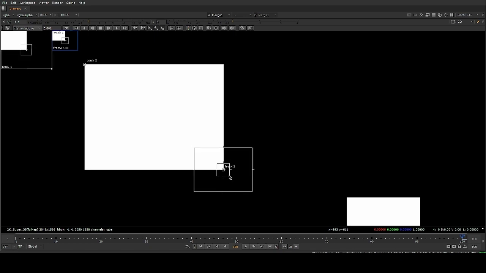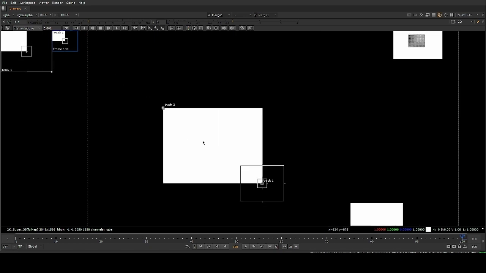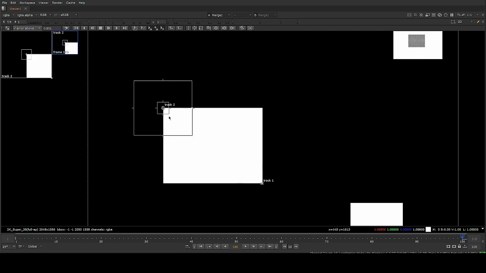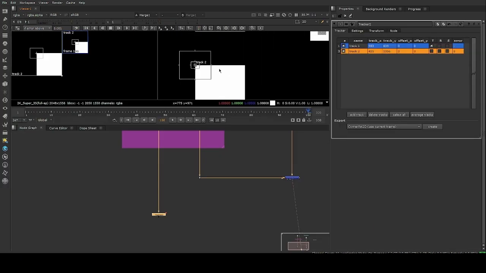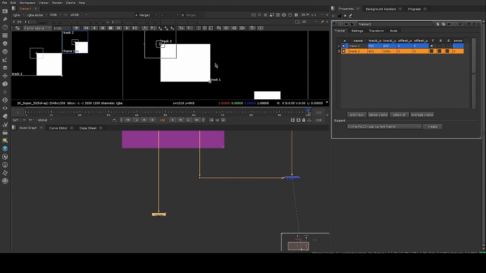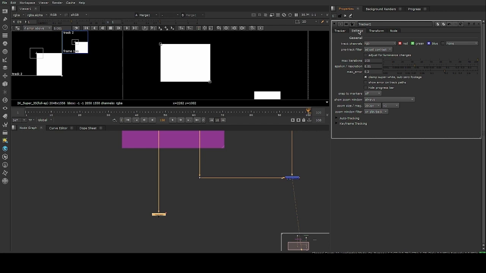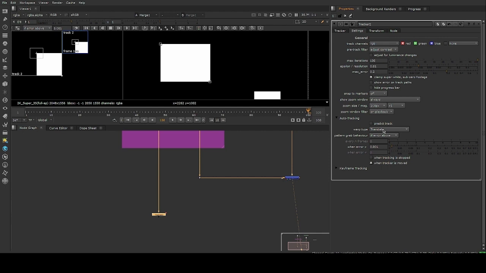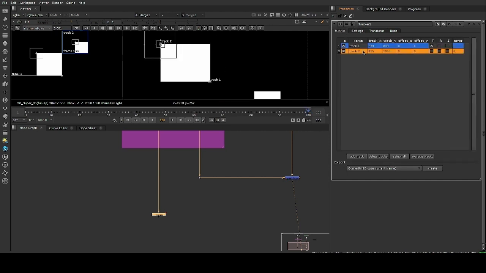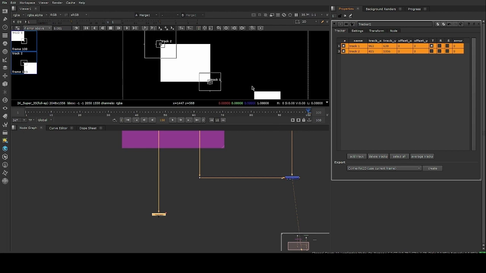So here I'm going to adjust the pattern and the search area. Similarly over here, the search area. And in the settings of the tracker, I will do one more thing, which is to mention in the auto tracking that the pattern is not just translating but also scaling. So I'll say translate and scale both. I'll switch to tracker. And if the one which is highlighted is track 2, it will only track based on track 2, but I want to track both. So I'll select both of them and then go to backward track.